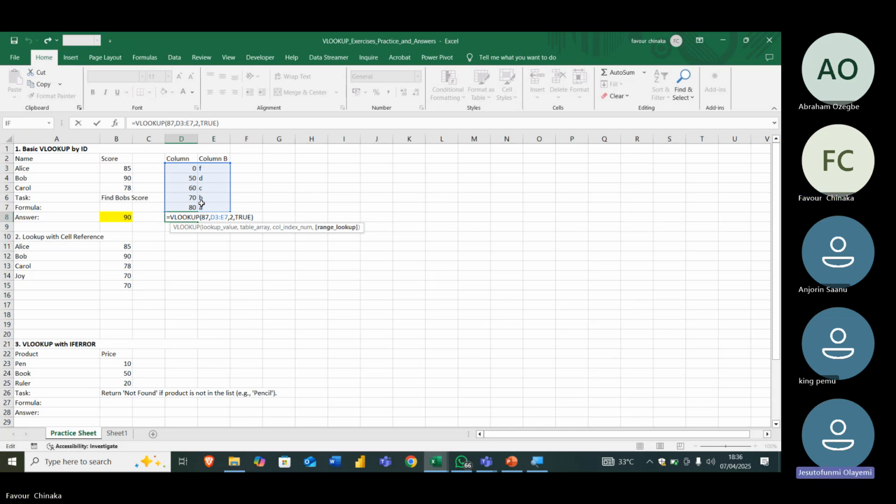Yes, please. Sorry, just before you move on, this formula now, the last thing after the index number, range lookup, is that what shows whether it's approximate or it's exact? Yes, let me start again.